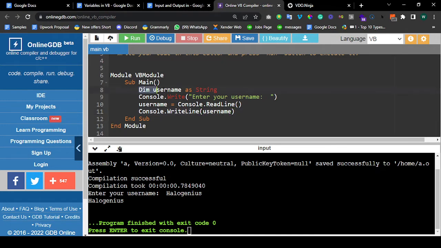You see this line over here now. What this line is doing is it's basically going into memory and reserving some space in memory. That space is where a string will be going. Then after that, our console.write is writing to the console: enter your username.